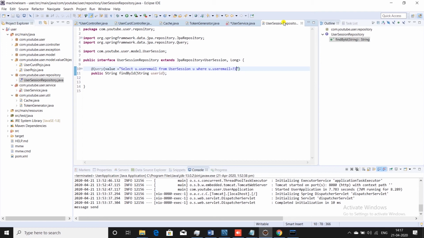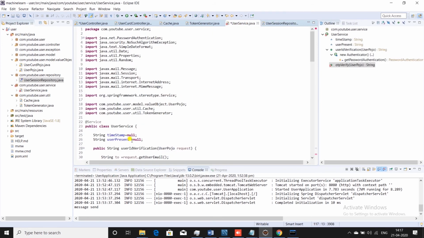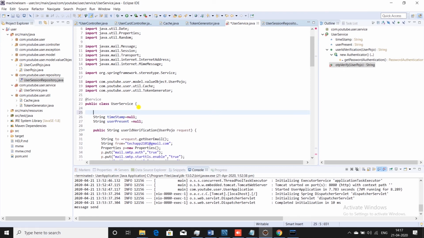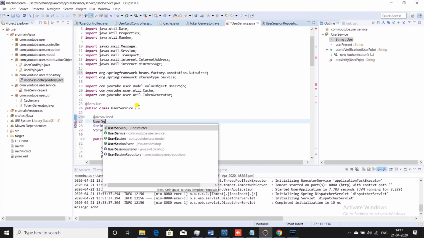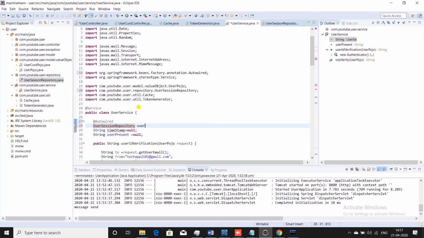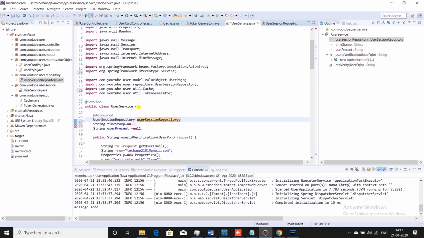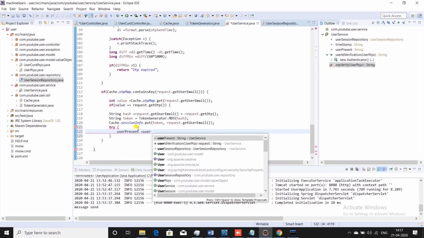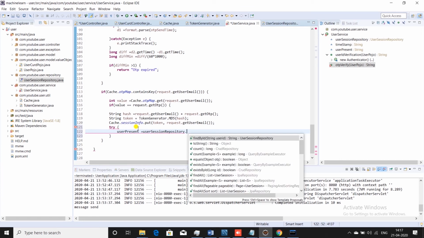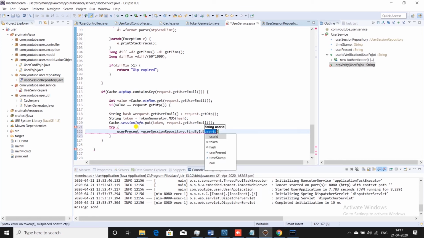So it will take the string userId as ?1, and now we have to autowire it. So autowire UserSessionRepository. So user session repository, try. So userPresent is equal to userSessionRepository.findById, and here we will pass the user email.